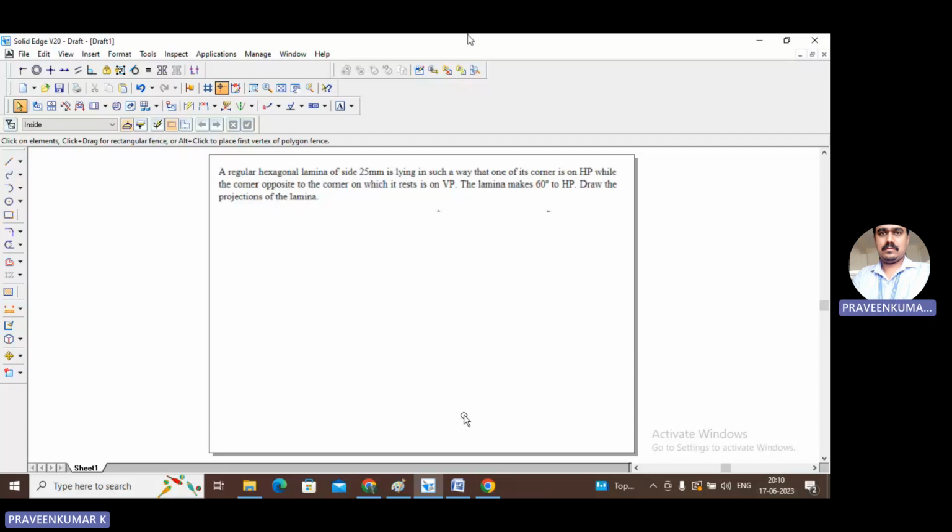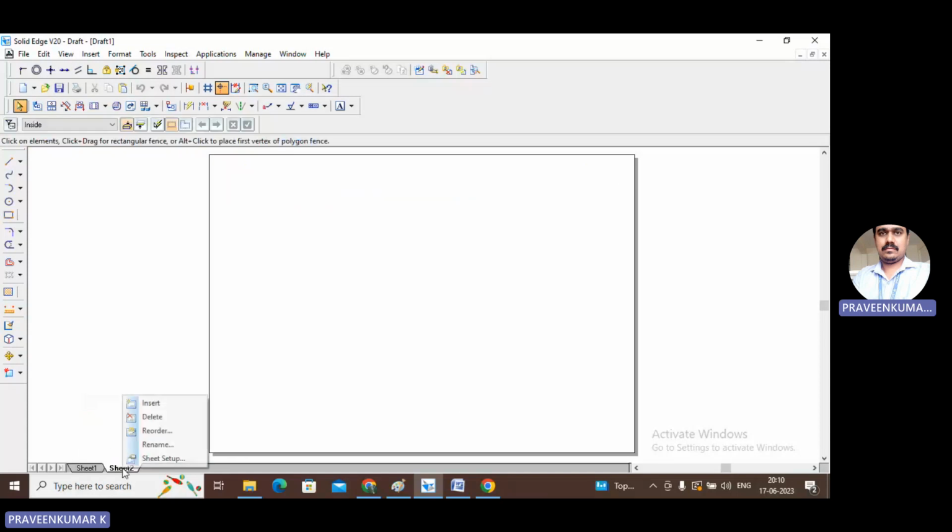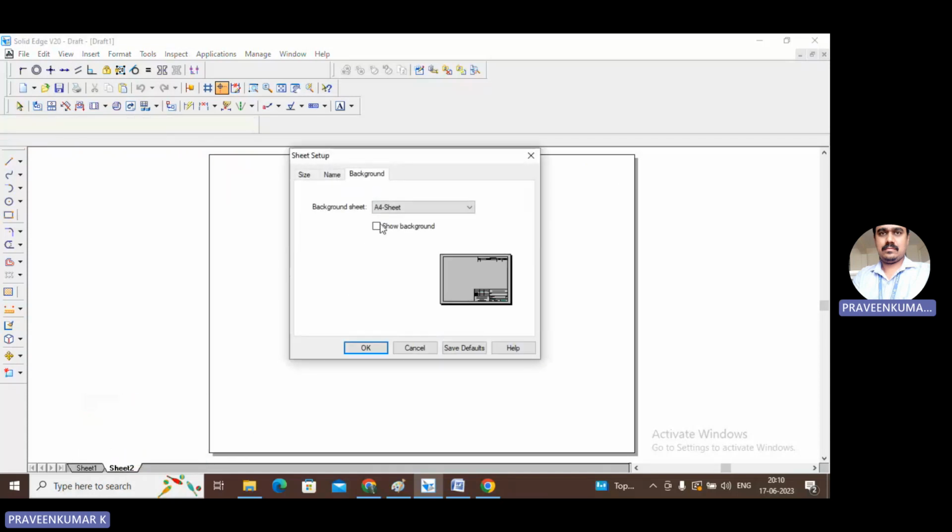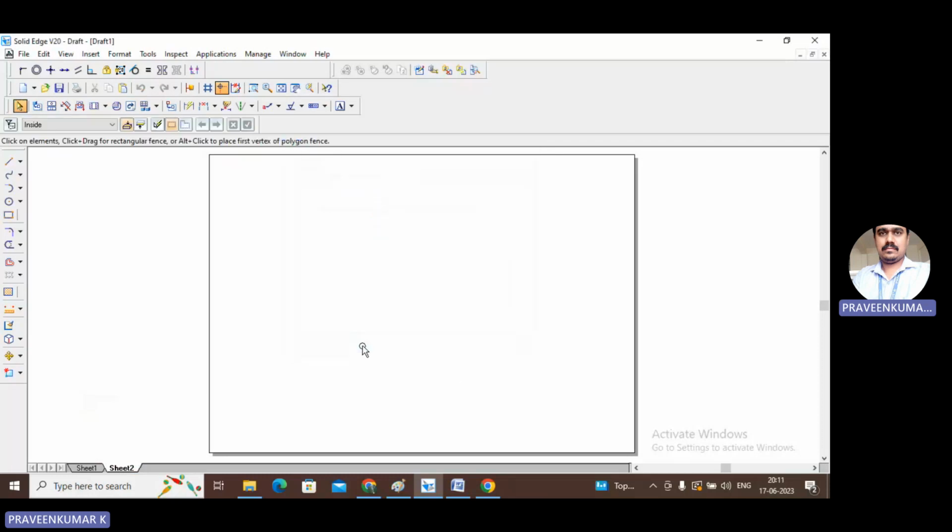Before constructing any drawing in SolidEdge software, first do the sheet setup. Just go to sheet setup and select A4 size, remove the show background option, save default, okay, and fit the sheet. This is what we need to do before doing any drawing. Now let us solve this problem using SolidEdge software.